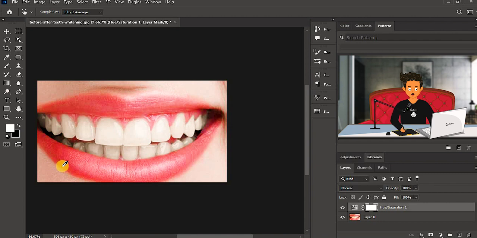Simply click on the mask and press Ctrl or Command I to invert the mask. Now select the brush tool and make sure that the foreground color is white. Now paint on the teeth like this. And we are done here.